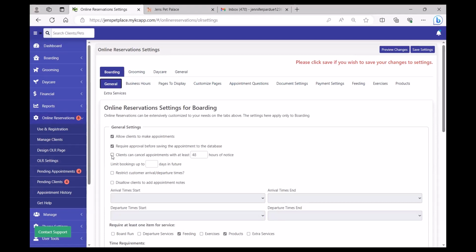You can allow them to cancel boarding reservations through the client portal. And if you do turn this on, you get to do a cutoff time. 24 hours or 48 hours is pretty common. You're able to limit how far in advance they can make an appointment. If you don't put anything in this field, they'll be able to book up to a year in advance. It's not required that they have to choose a pickup or drop-off time for boarding.